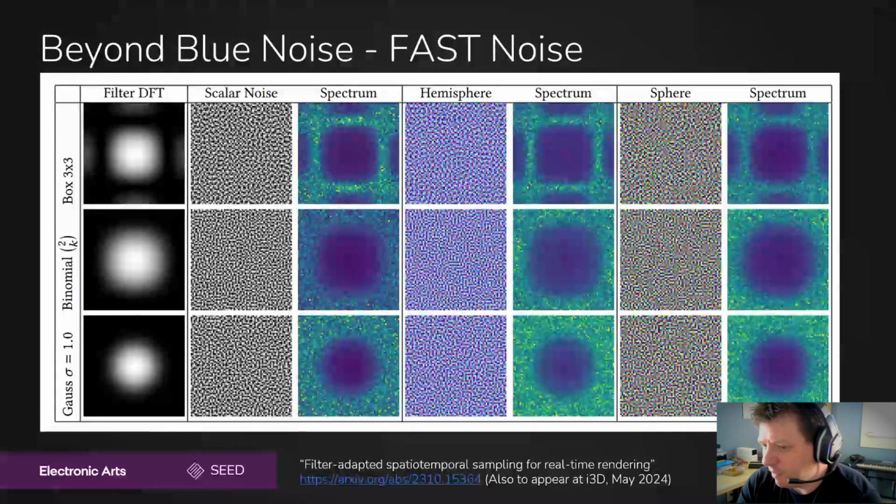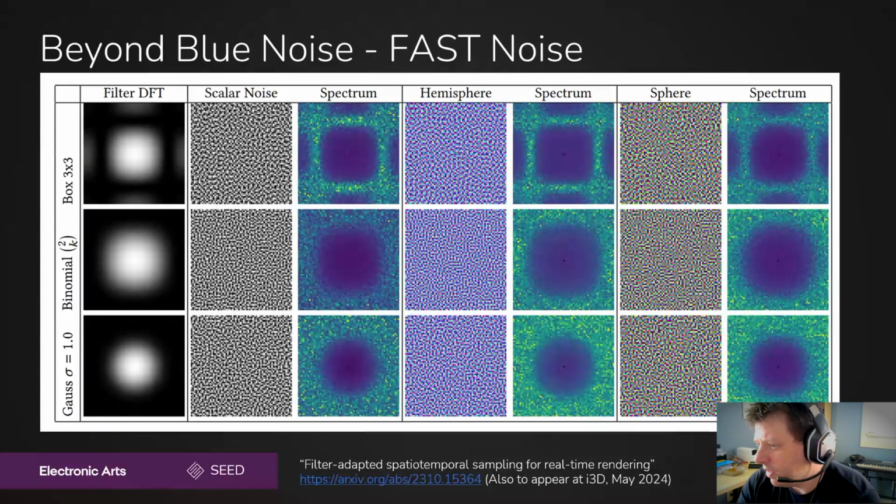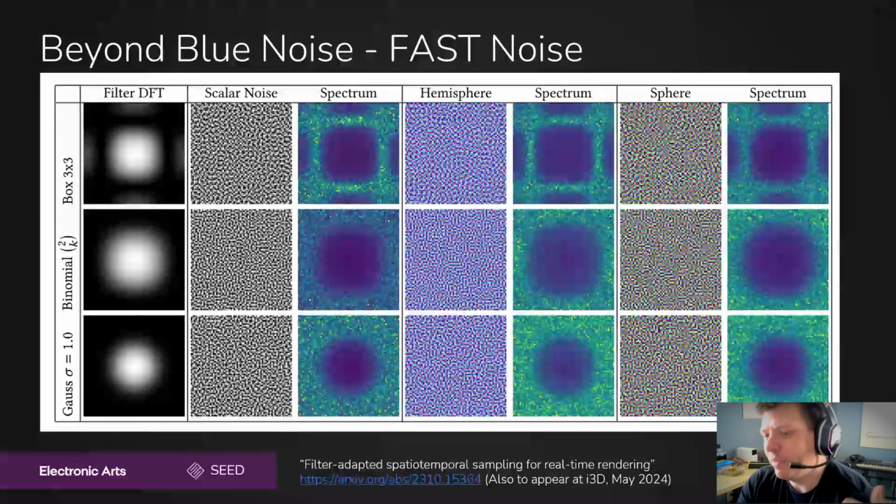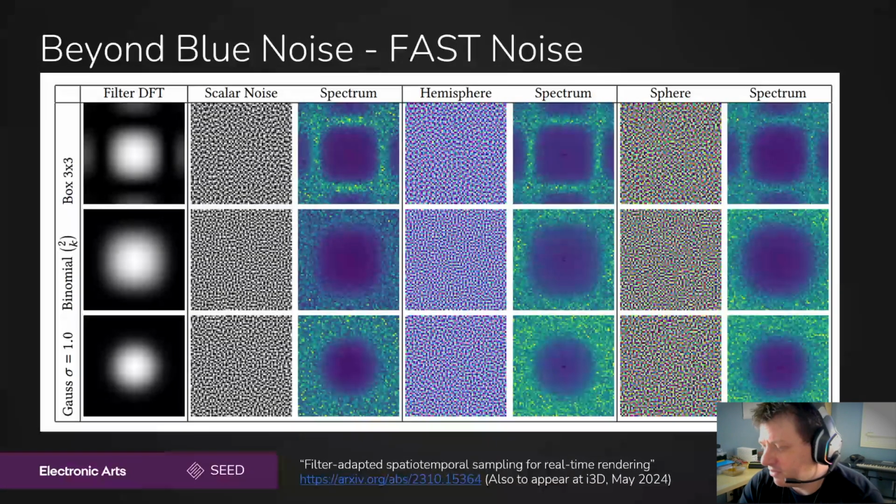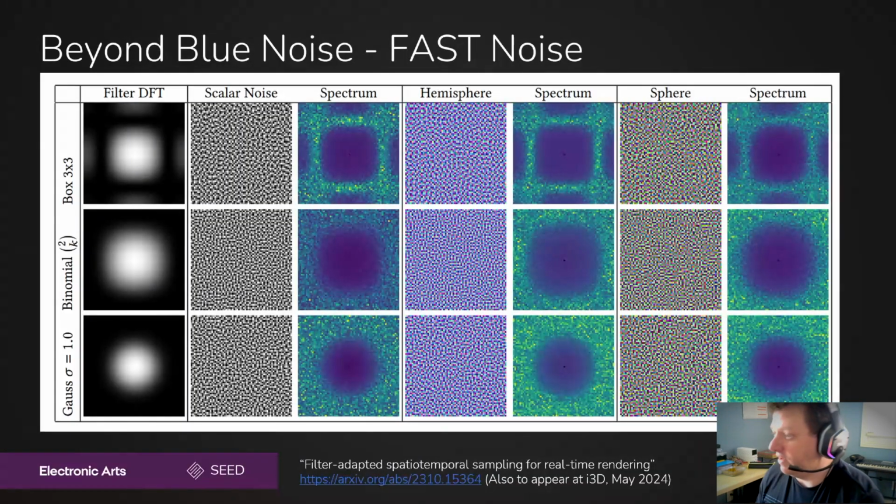And so as you can see from these DFTs, the noise is optimized for the filter so that when you use these textures for rendering, your render will also largely keep these frequency properties, which will then help when you are filtering them.